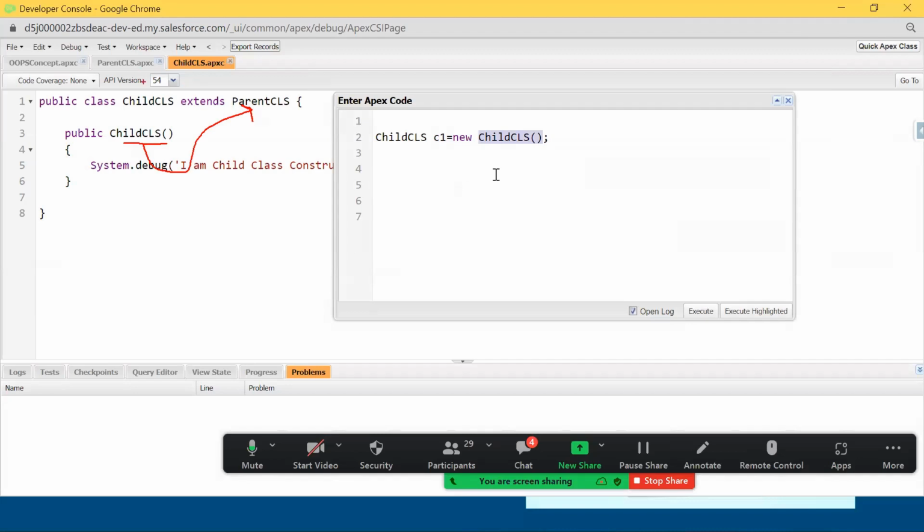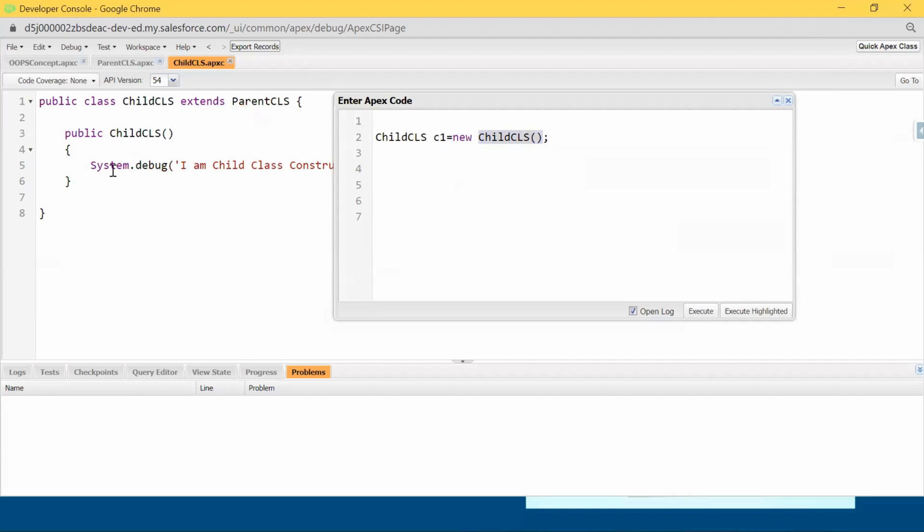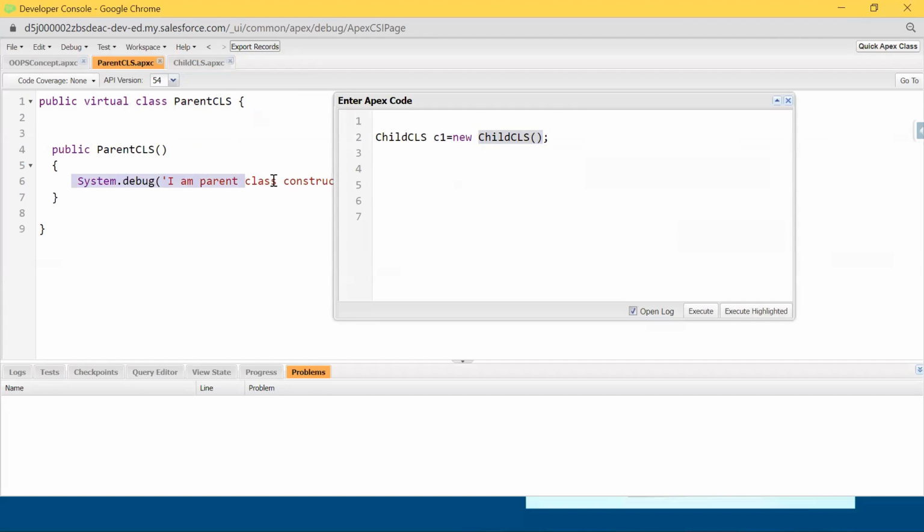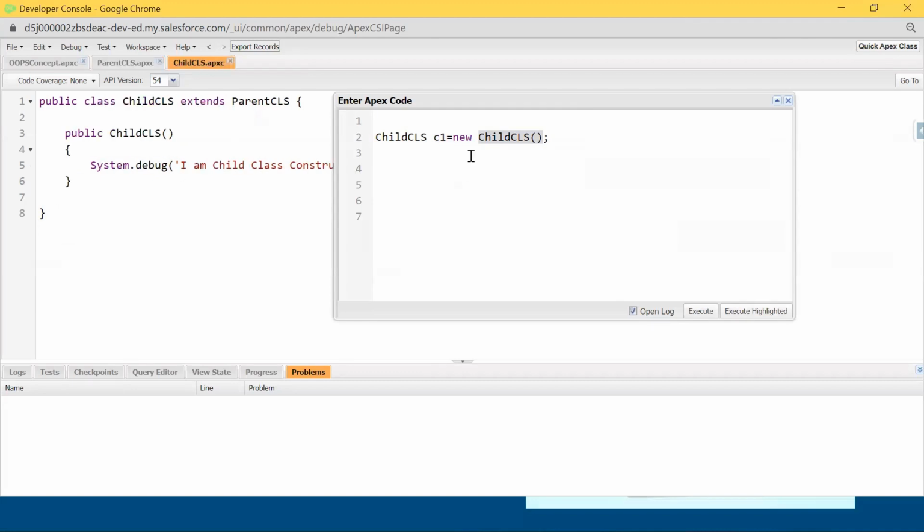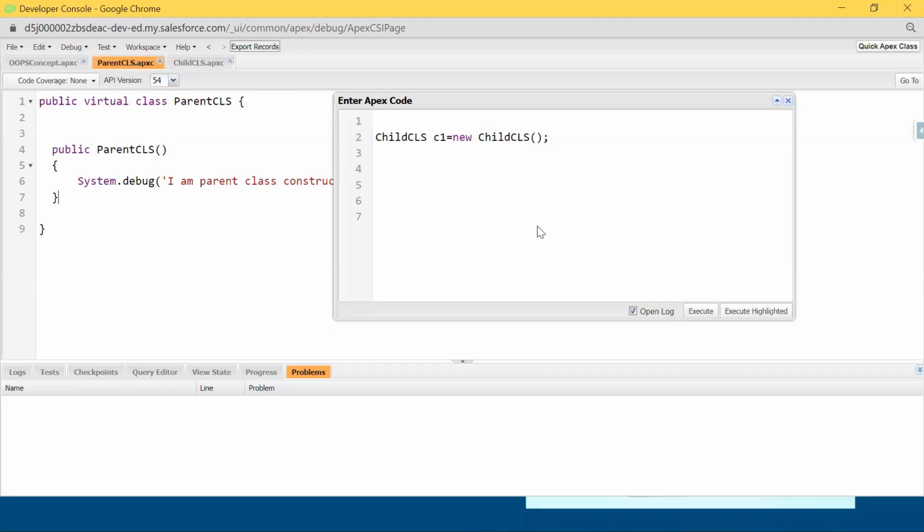So come to the parent class constructor. First of all, this is the first line you will see in this example: first of all, it prints "I am a parent class constructor." Second, you can see the second line, "I am a child class constructor." Why? Because the child class constructor is always responsible for calling the parent class constructor first. This is the rule of inheritance.